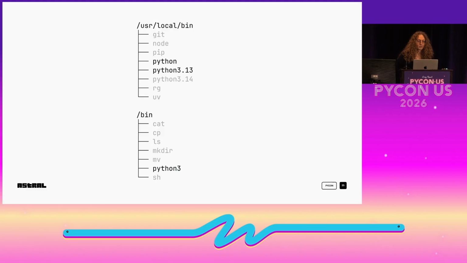So UV has some heuristics to reduce the number of Python executables that it needs to query. For example, if your Python version request is for 3.13, UV will not bother querying an executable that has the name Python 3.14. It's possible for there to be false positives in this, but in general, it's pretty unlikely.